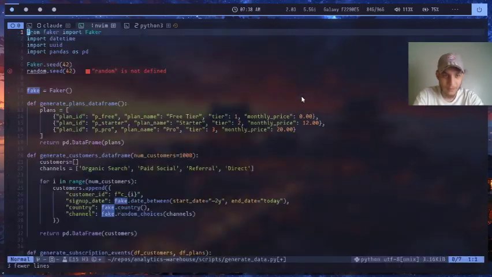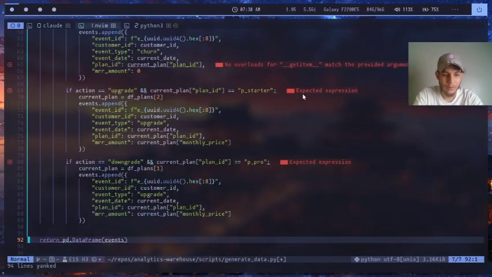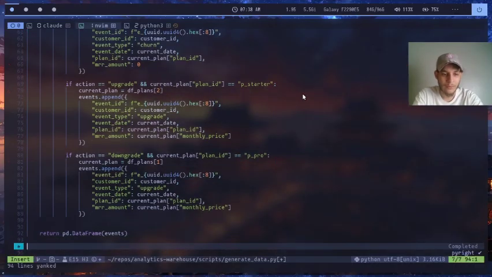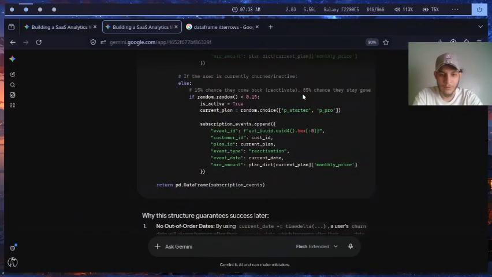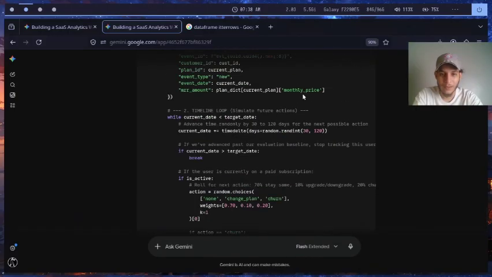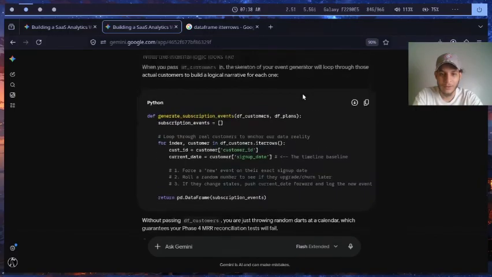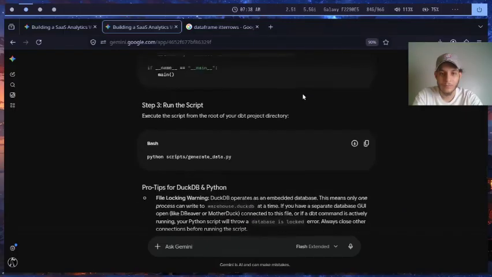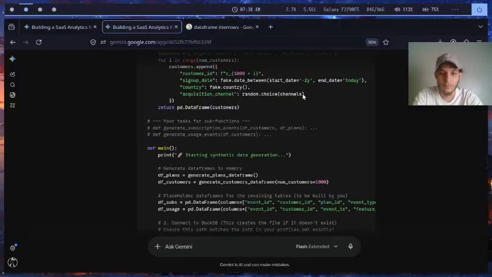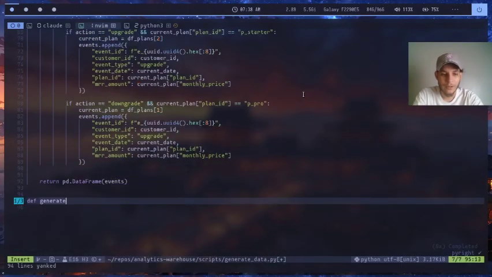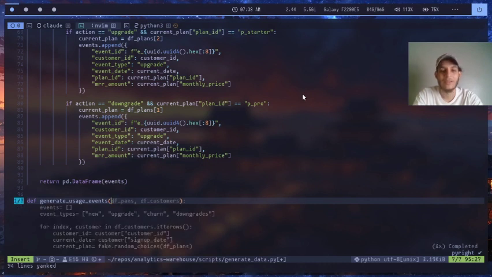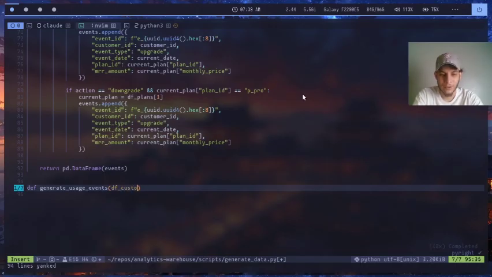But I guess I still have another function. What was its name? Other function. Generate user events, generate usage event. Did it need the plans? Nah, it didn't. But it did need the customers.